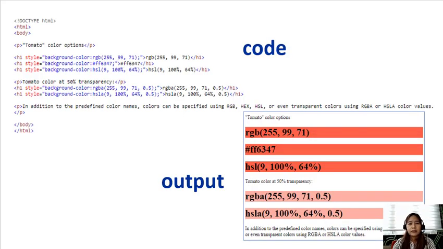if in your code you want to display the tomato color, one option is to use the RGB equivalent. As you can see here, you have style equal to background-color colon rgb, and then you specify the color equivalent of tomato in RGB. Or you can use the equivalent hexadecimal value, or you can use the HSL value, and that will still come out exactly the same as what you can see in your sample output here.